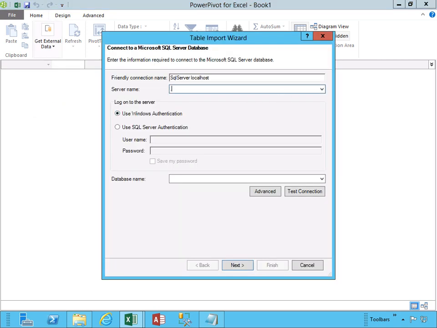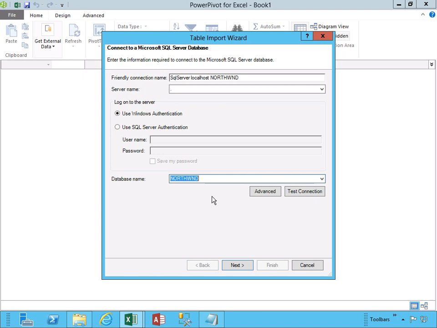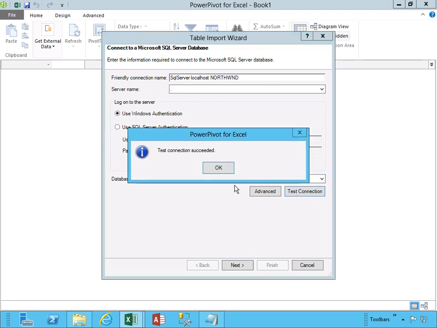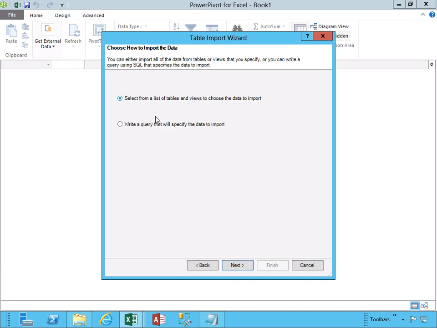For the purposes of this demo, I'm referring to the same box, which, if you weren't aware, you can use just a period, and that gives you a quick shortcut into your current box. I'm going to be using Northwind, and it's always a good thing to click on Test Connection to make sure you're on the right path. Now, notice that there are two choices here. Either select from the list tables and view them directly, or write a query.